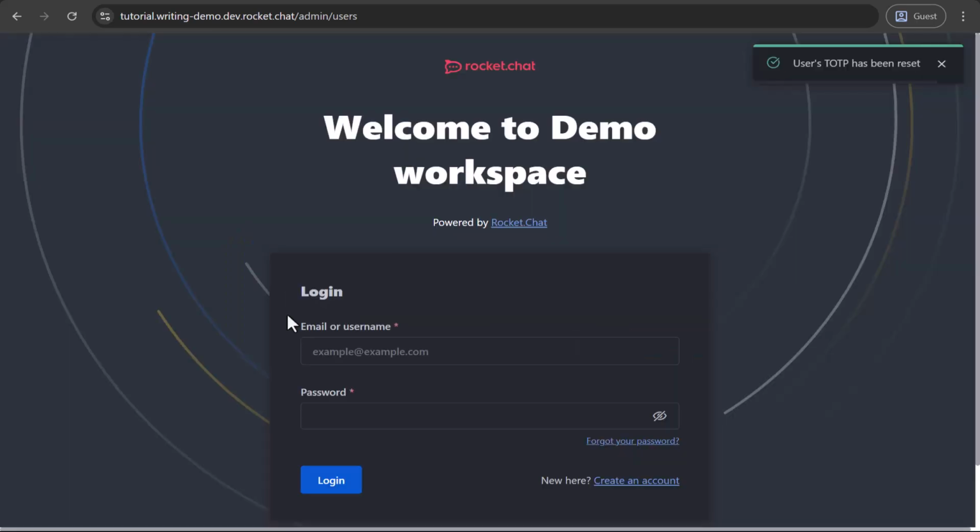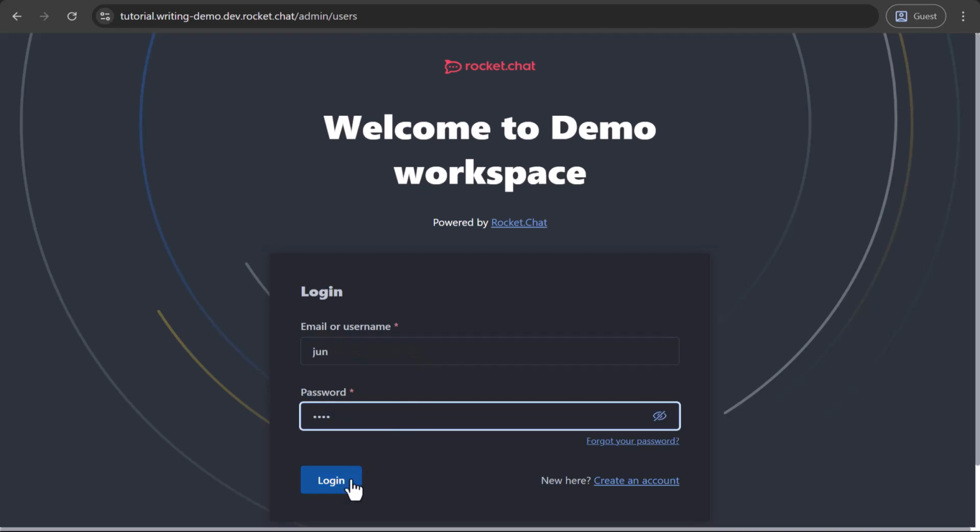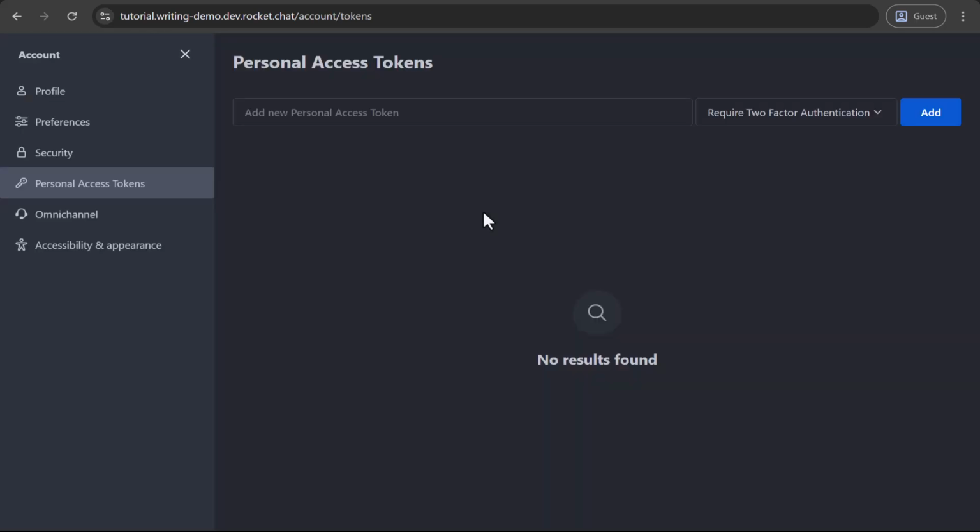After resetting, the user is logged out of the workspace. When they log back in, their personal access tokens are not available, and new ones will need to be generated.